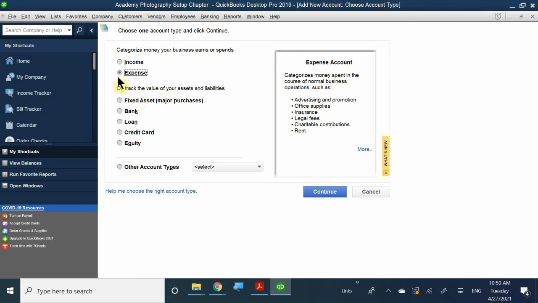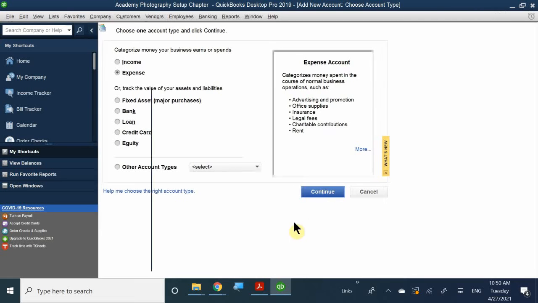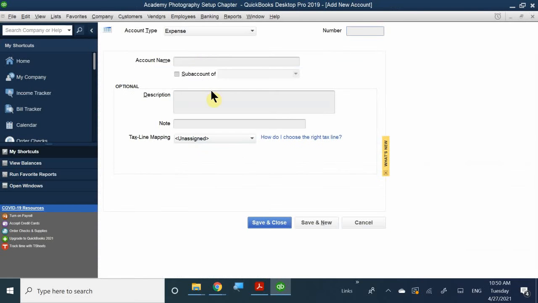Okay. So there's my expense account and I'm going to go ahead and click continue. Let's go ahead and create this one as entertainment expense. Okay. And then we're going to go ahead and indicate this as expenses for entertainment. And it's going to be a main account, so there's nothing that it falls under.